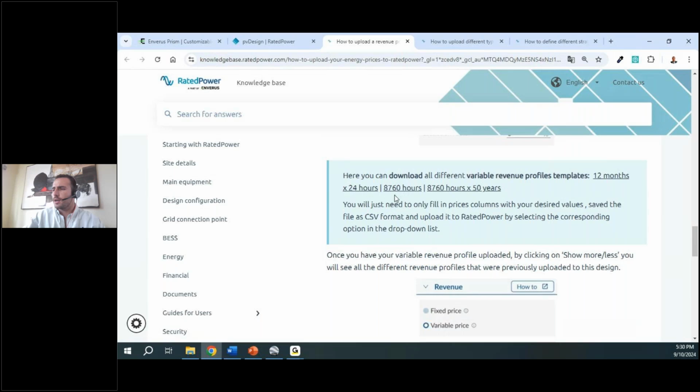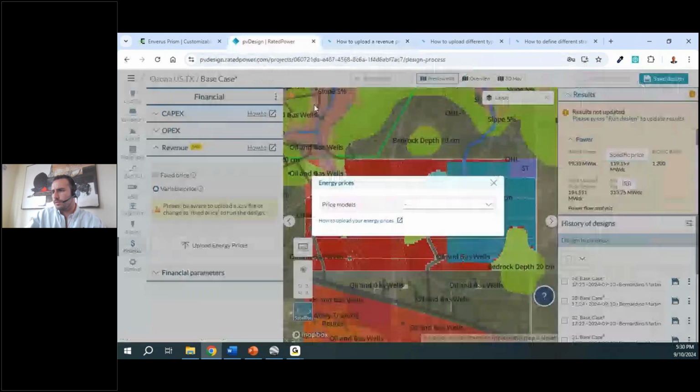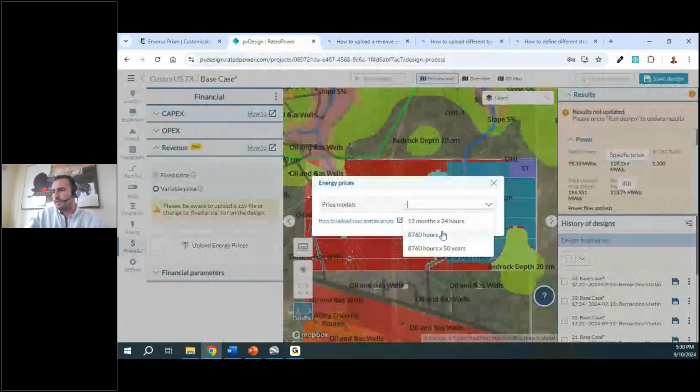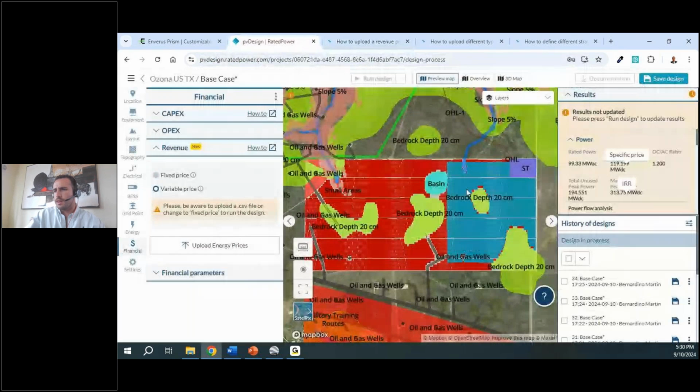You can define one typical year of prices and then also use an escalation rate, or you can define a different price for each hour of the simulation. This is the most detailed one. For the first two you have an escalation rate, and also for the fixed price.